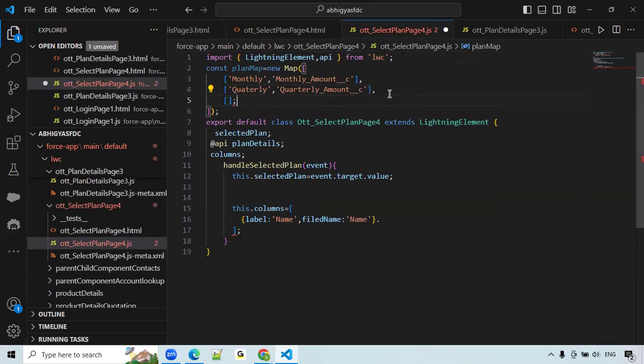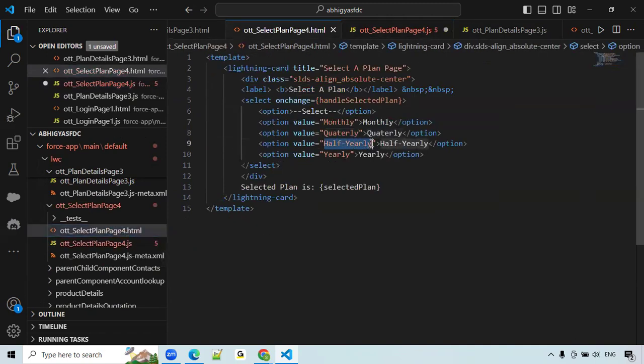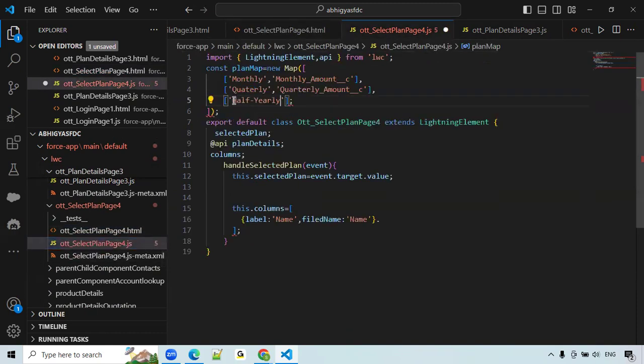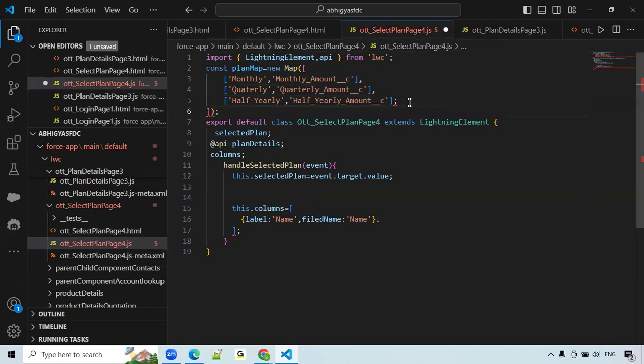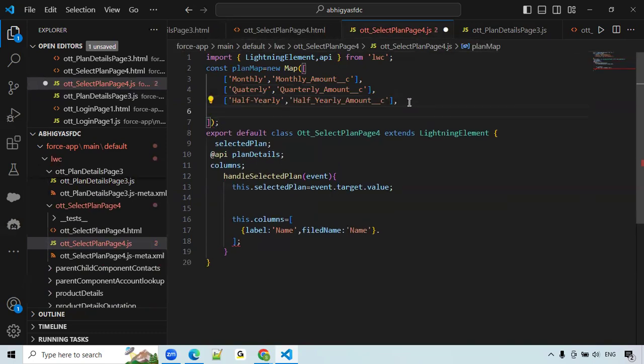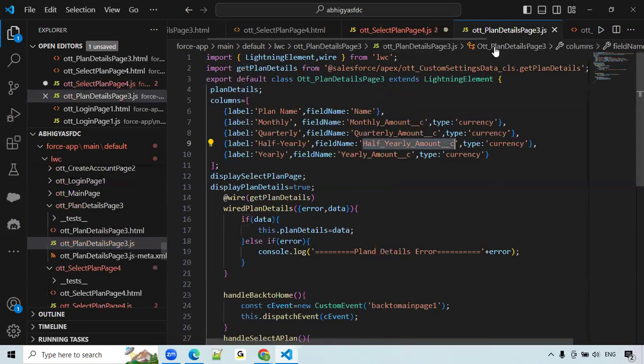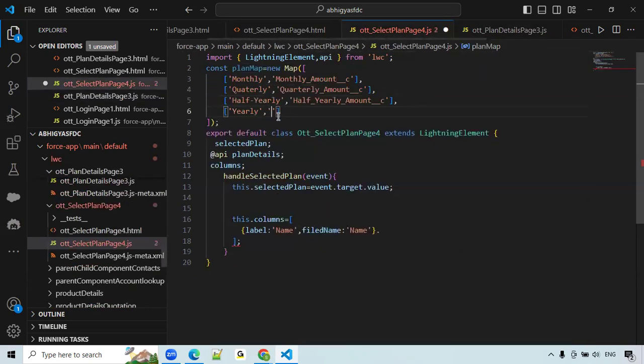If we are selecting half yearly, the naming convention is the same. This is written only for that one, right? Half yearly. Key and value we are setting directly, and this sets the values. Half yearly amount is the API name of the field. And the last one is the yearly. So here, yearly amount.